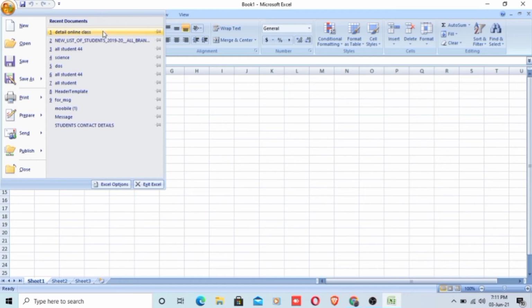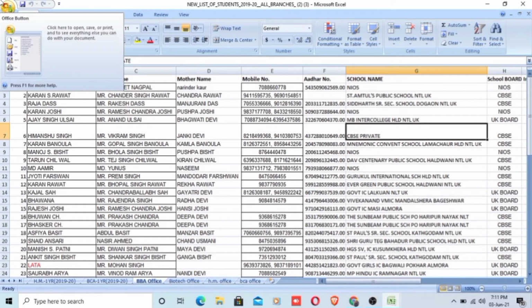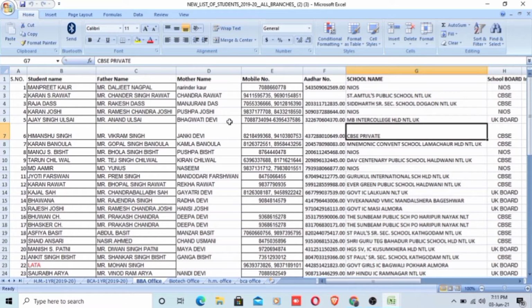one. This is the list of students that shows the data of these students, like serial number, student name, father name, mother name, mobile number, Aadhaar card number, school name, and different things. So suppose I want to sort the data. First I have to process the following steps that I am doing right now.